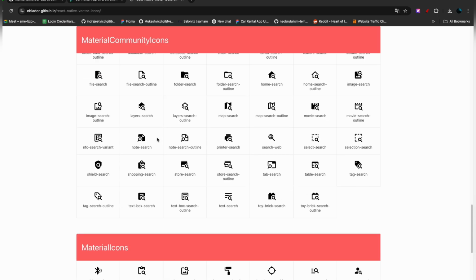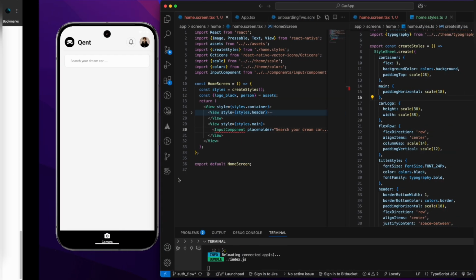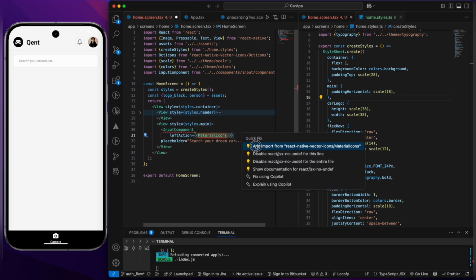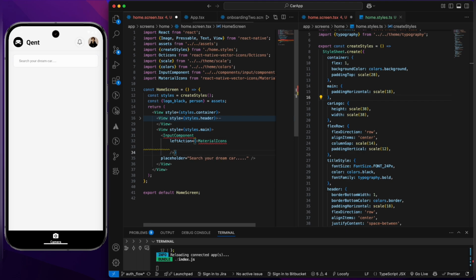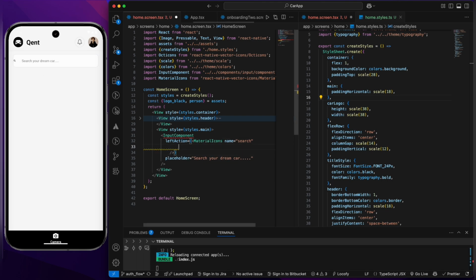So let's take this icon, material icon search. So add here left action, material icons. Let's import this like this, and write the name over here as search, and see. So yeah, the search is looking fine, but it's so small. So let's see by adding some size. So let's add 28. Yeah, perfectly fine.